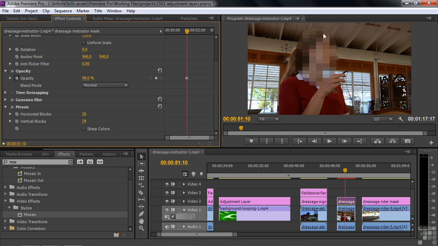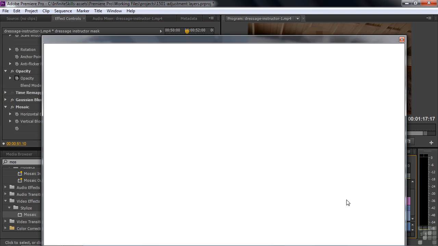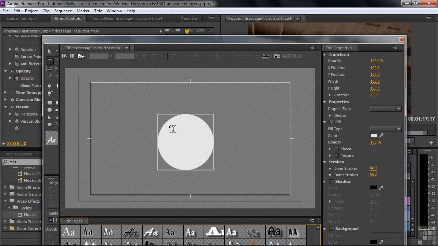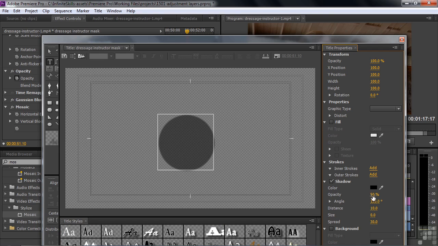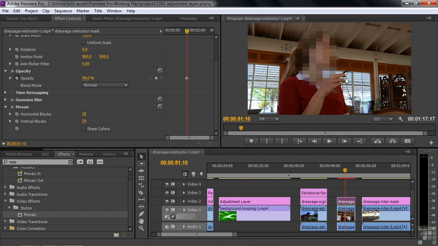But again, it's got that hard edge to it, which is one of the features of doing this little issue with adjustment layers. So again, I would go back to the titler. And this is the original shape, so don't worry about the fact that it's circular. I'm going to convert it to a shadow, like that. Turn off the fill. I'm going to make the shadow opacity 100%. I'm going to spread it out to 100, and that gives it a softer edge.